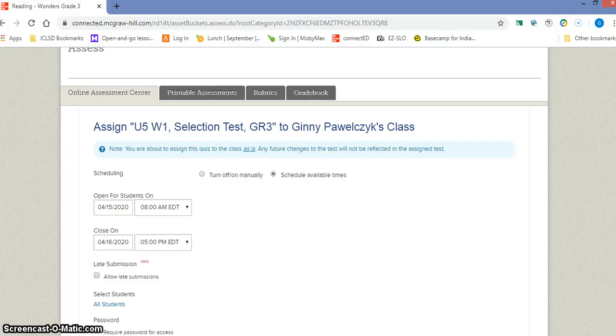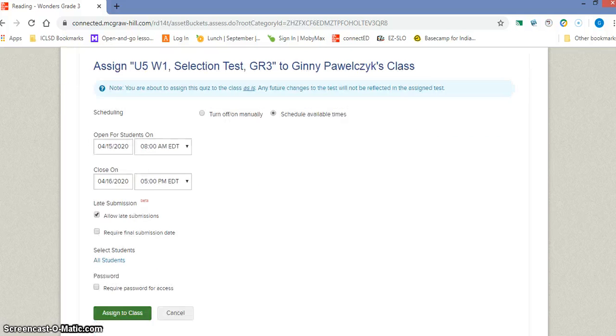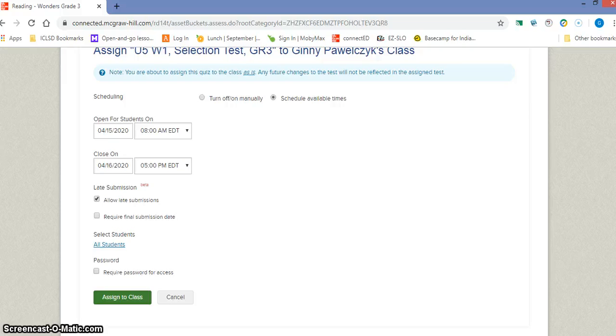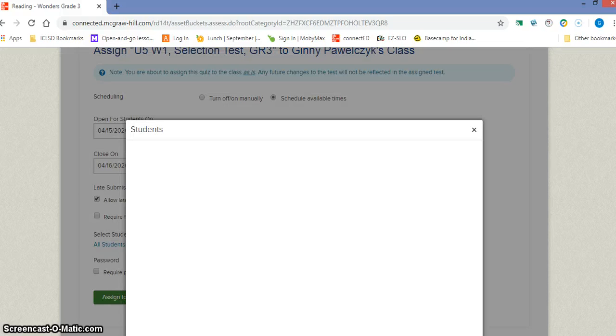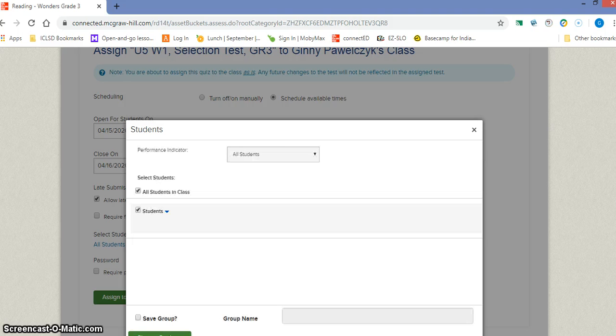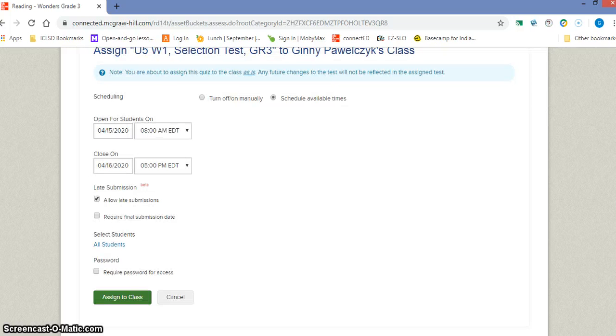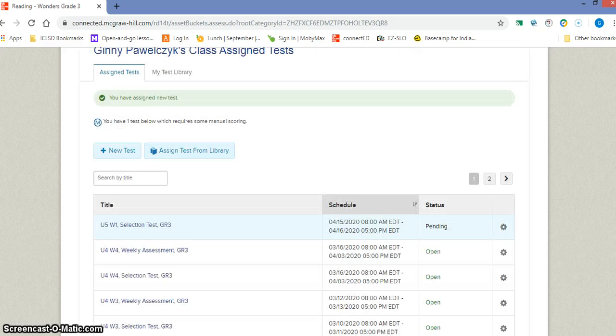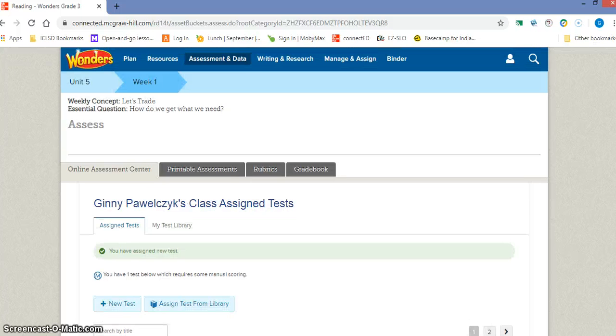And then I can allow for late, in case somebody's sick, God forbid, and then it's all students, and this will come up so I can make sure all students are able to be assigned the test. Yep, it says all students, so we're good. And then you would just click assign to your class. So I'm going to go ahead and click that. And then the program will automatically assign that, but it won't be available to the students. If you look, it says pending, so it won't open up to the students till April the 15th.